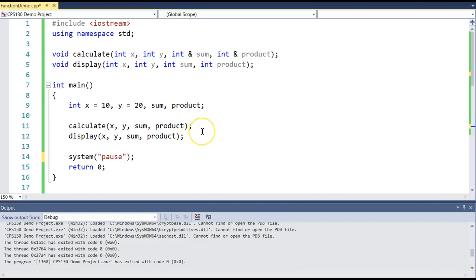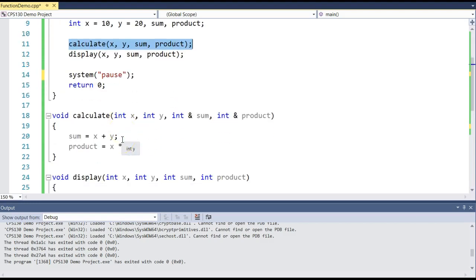Okay, I'm going to use this final example here to demonstrate some of the concepts that I see students struggle with when writing functions. In my main program, I have 4 variables, right? X is 10, Y is 20, and then I have sum and product. First thing I'm going to do is call this calculate function. And so I'm going to pass 10 out to X, 20 out to Y.